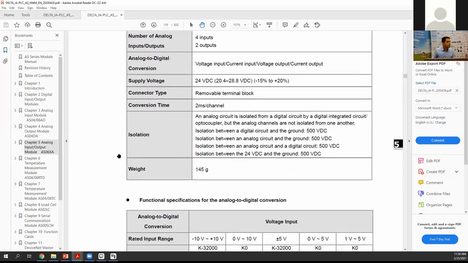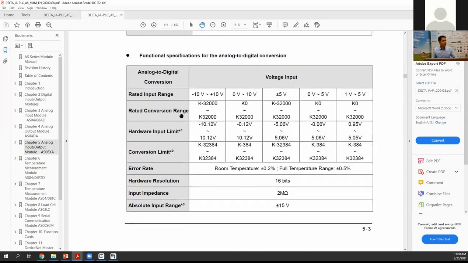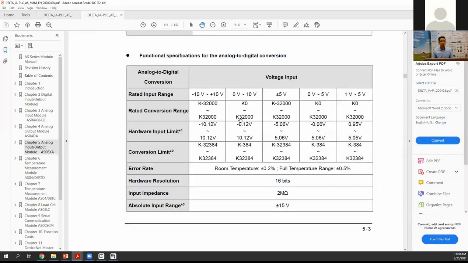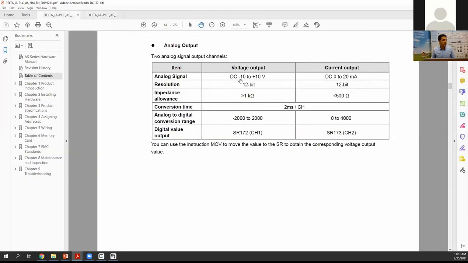Yeah, let's go to the specification part. So we said that we will use it as a voltage input. Here you see there are different options for voltage, and the resolution is between 0 and 32,000. So what does it mean? If you remember, for the CPU, the top was 2000, and for this module it is 32,000. So for this module, 10 volt means 32,000, and for the CPU, 10 volt means 2000. So this is the resolution difference.